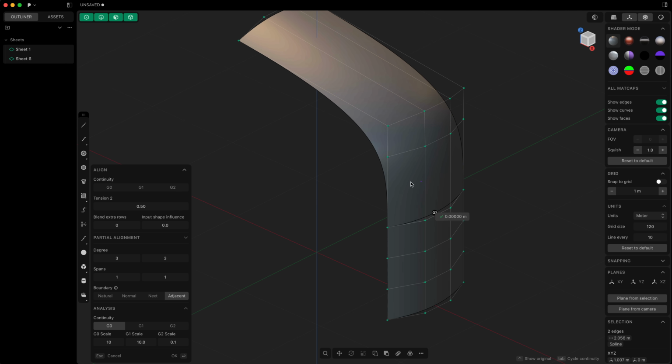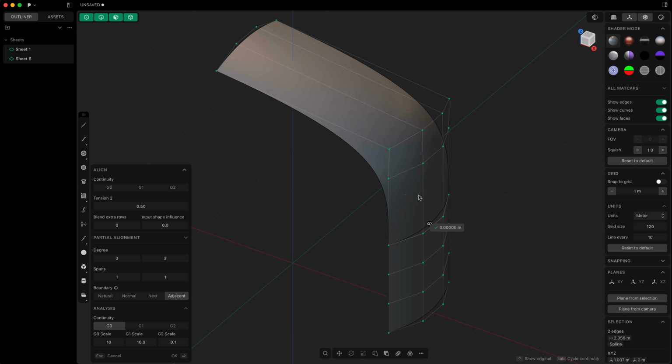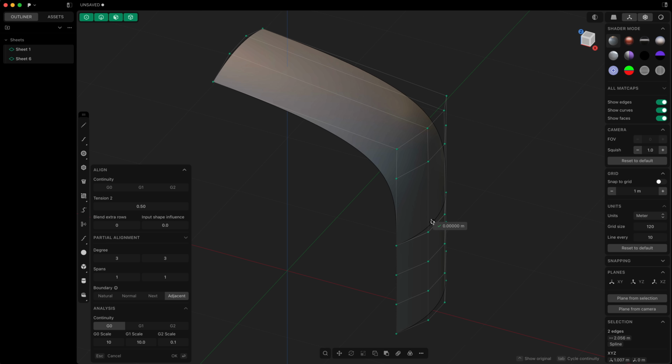This is obviously a very simple model, but now the surface is G2 continuous to the existing one, the static surface. We have a lot of options that allow you to increase the degree or spans of the surface that's moving so that you can better achieve continuity. We have advanced analysis tools where you can measure and visualize G0, G1, G2 continuity.